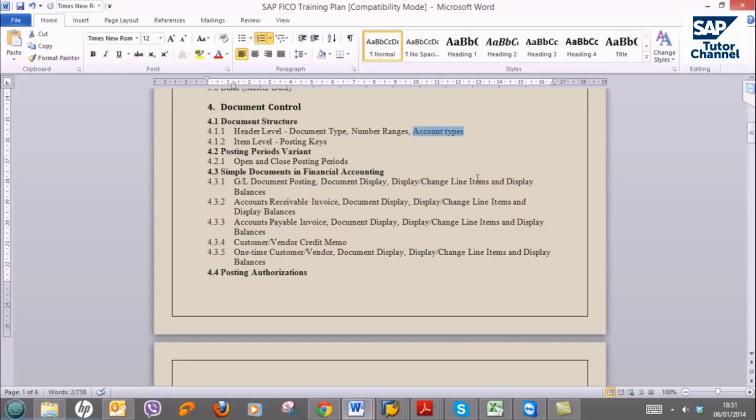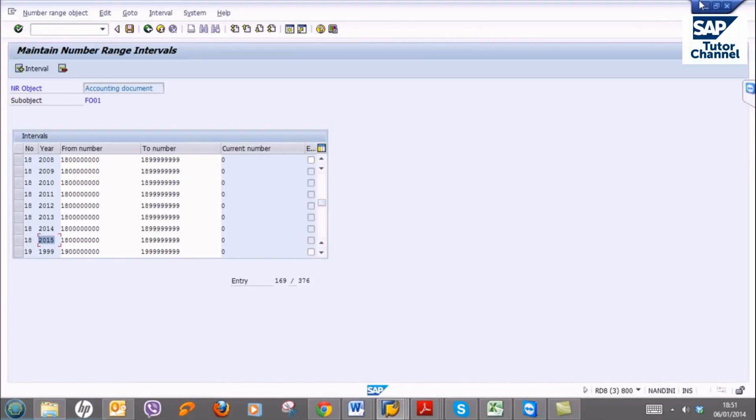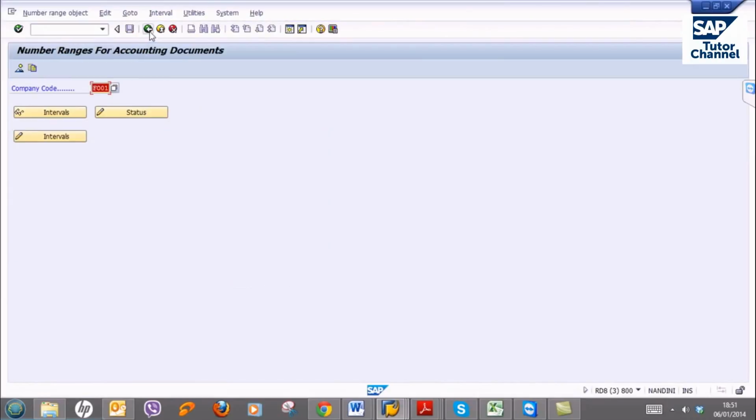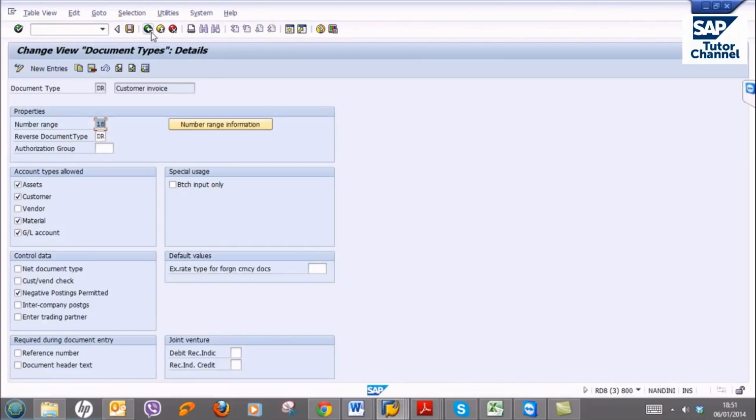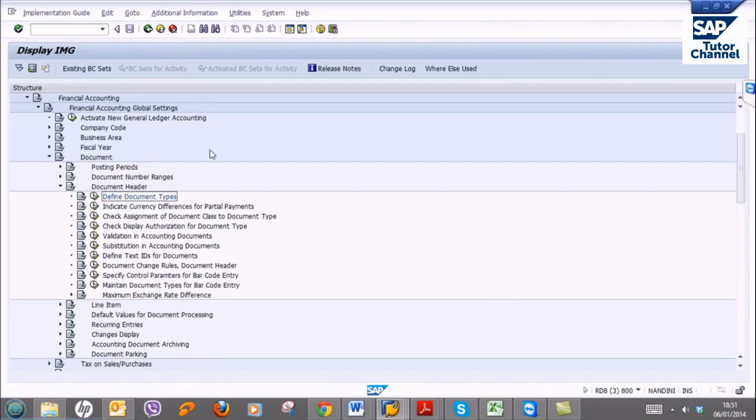Now item level. Item level is controlled by the posting keys. Now what is a posting key? A posting key is basically used for debit or credit entry. And again, like document types, these posting keys are provided by SAP. They are predefined in the SAP system.